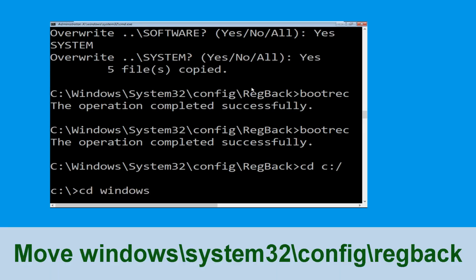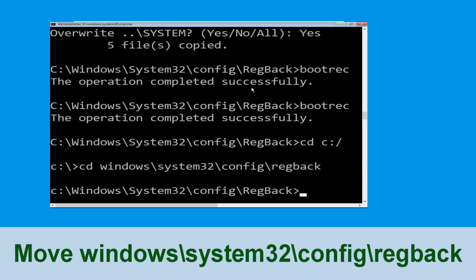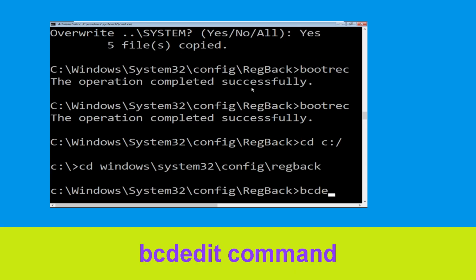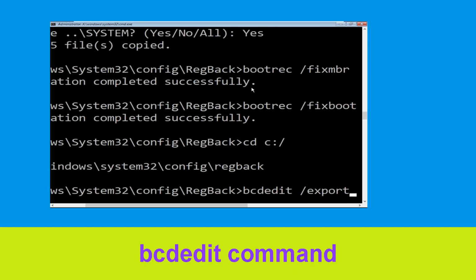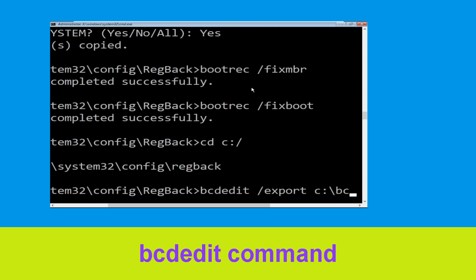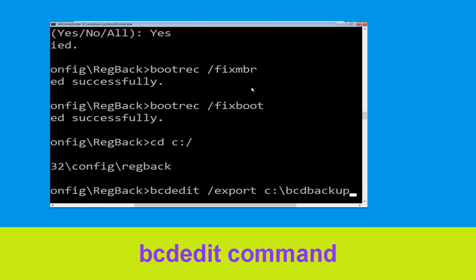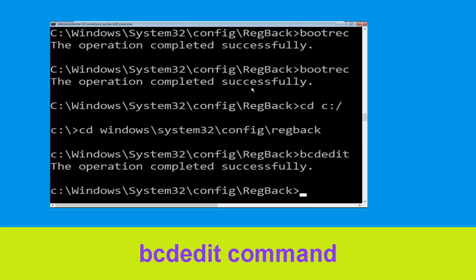Let's execute this command. Type cd Windows\system32\config\regback, then simply hit enter to execute this command. Type bcdedit /export C:\bcdbackup and simply hit enter to execute this command.